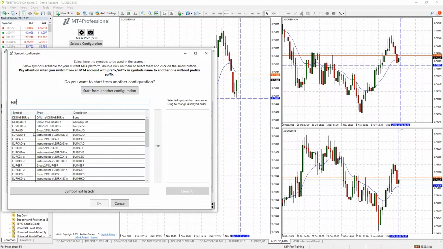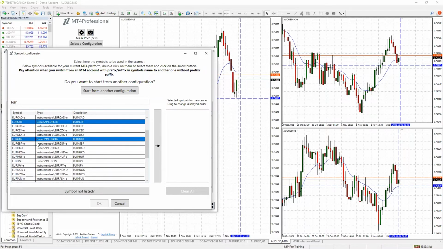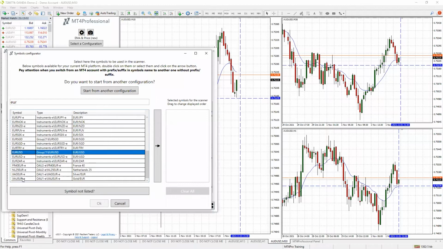So by doing this, I can go through and select, and if I hold down my control key, I can selectively pick the ones that I would be interested in. Scroll down, pick the ones that I'm wanting. If I miss one, I can always pick it up and add it later. Okay, so I'll click the right arrow to add the symbols that I loaded over on the right.